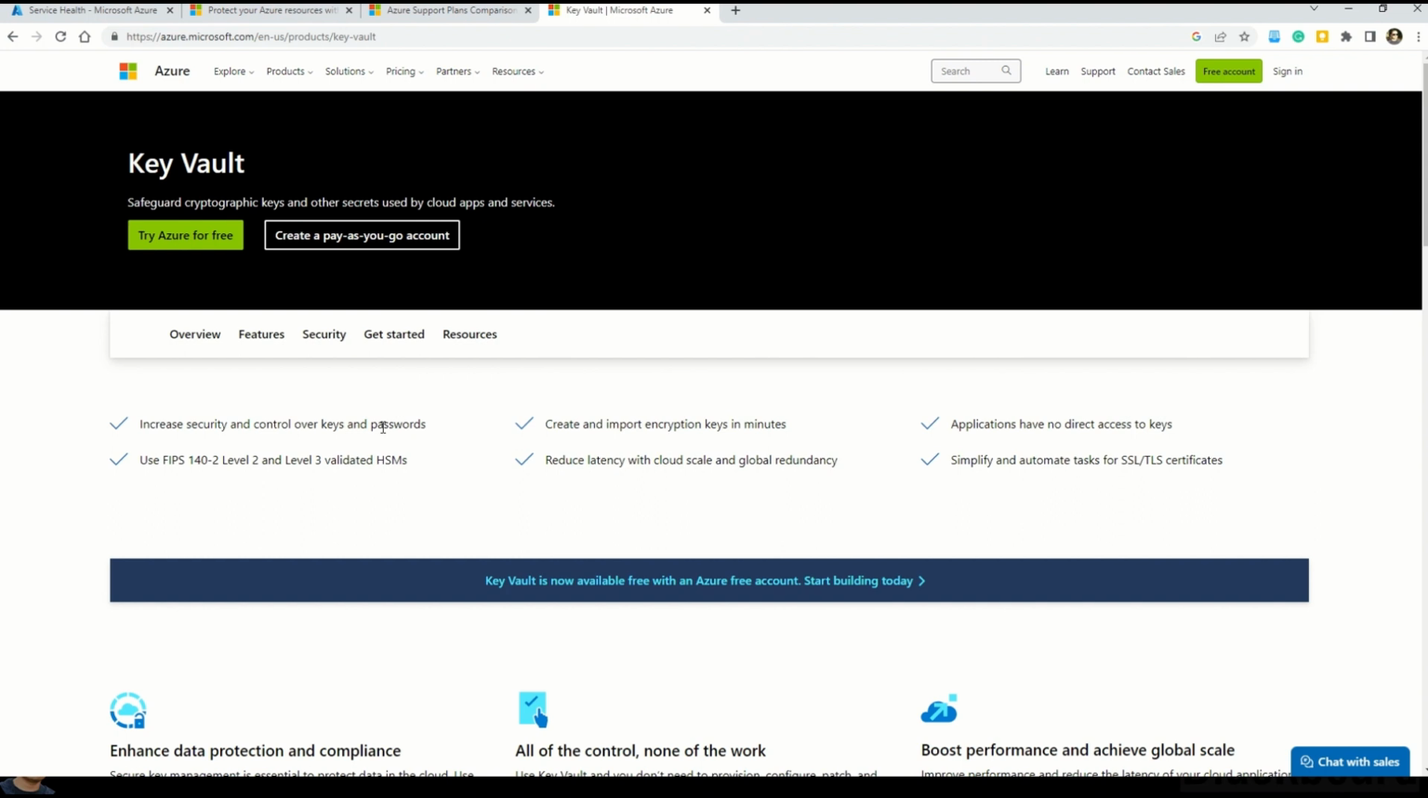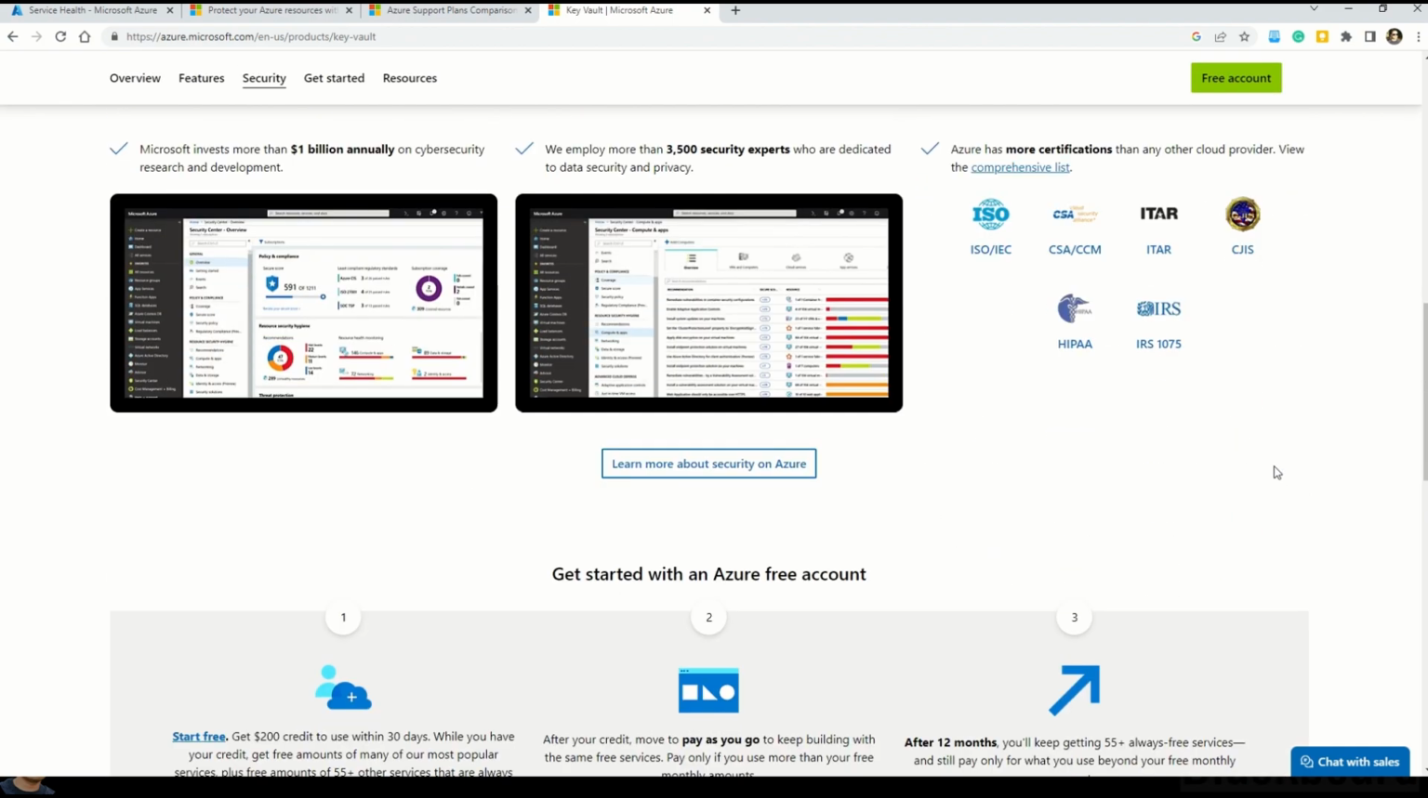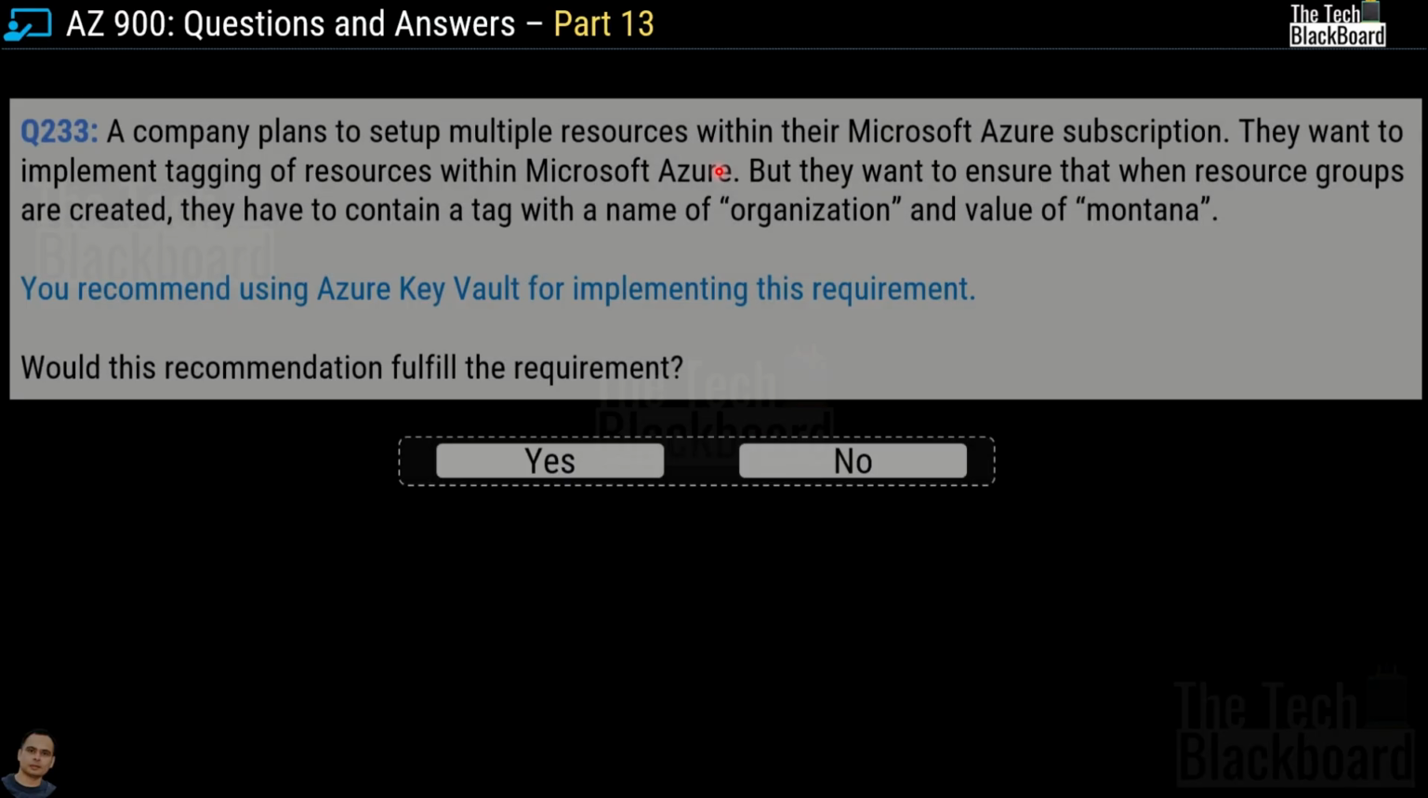So what are the other benefits of Azure Key Vault? Let's read out. It says increase security and control over keys and passwords. Create and import encryption keys in minutes. Applications have no direct access to the keys. And the best part is that you can also use FIPS 140-2 level 2 and level 3 validated HSM. Also friends, Azure Key Vault reduces the latency with cloud scale and global redundancy. And it also simplifies and automates tasks for SSL/TLS certificates. And rest all the information on Azure Key Vault you can read whenever your time permits. Coming up next is question number 233.